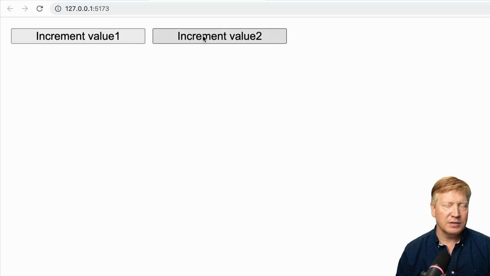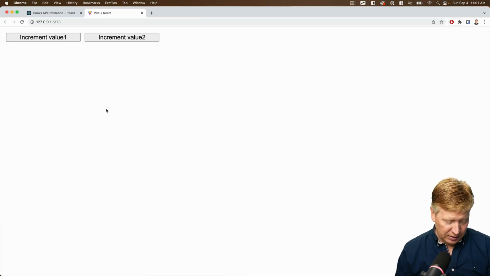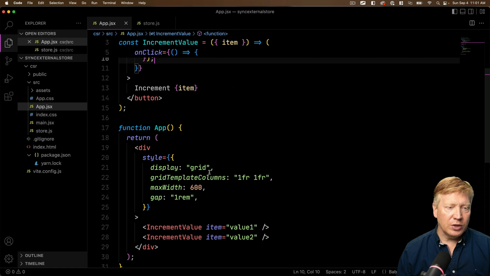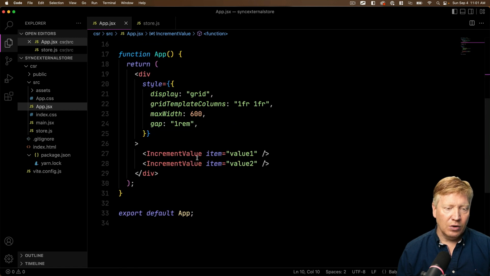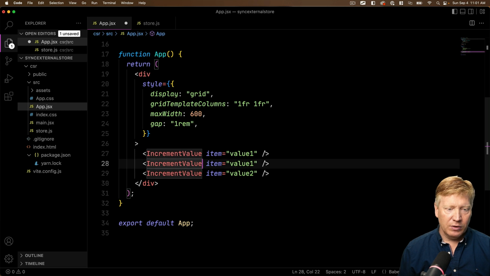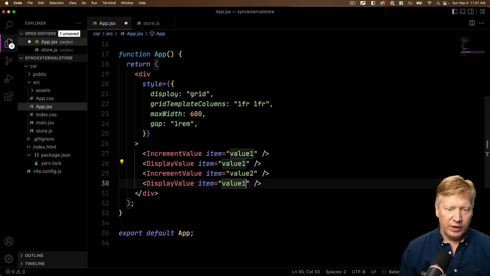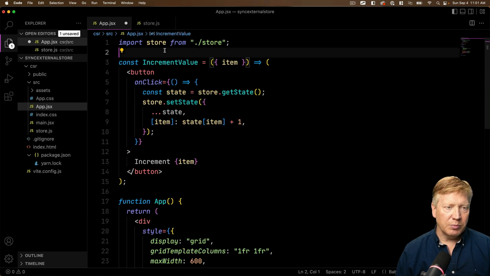So we've got these buttons, but now we don't know if they're actually doing anything or not because they're not actually displaying the value. So let's go and create another component called display value. So I'll drop that in there. So I'll create a display value for value 1, and I'll create a display value for value 2. So now let's go and implement on display value.